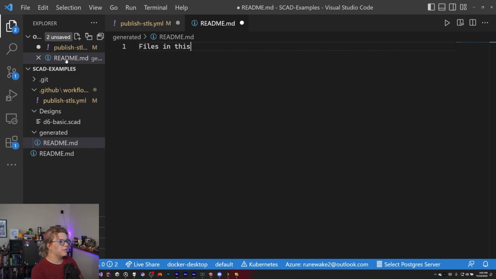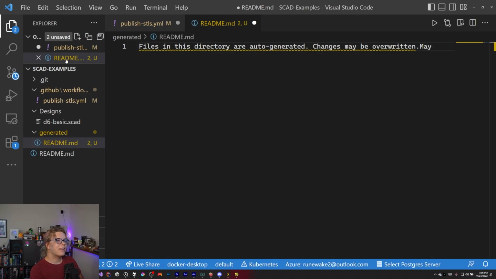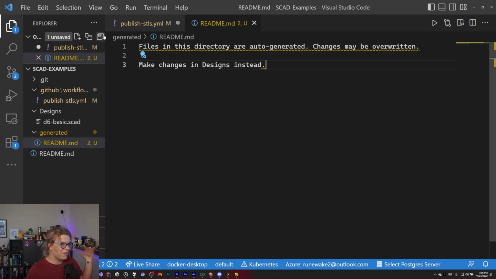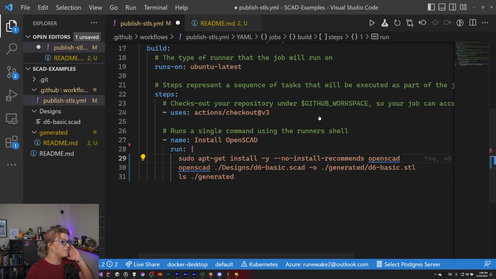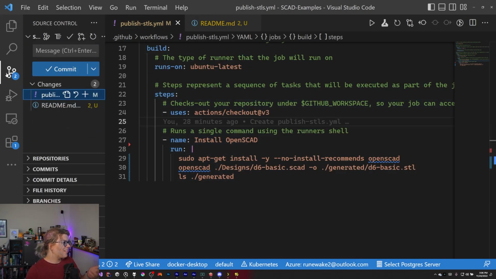Files in this directory. Whoa, that's not how you spell that. Are auto-generated. Changes may be overwritten. Make, oh, wait, hold on. My keyboard has decided we don't have an enter key. There we go. Make changes in designs instead. Neat. We can go back and change all this other stuff, but I think that'll get us at least a basic thing.